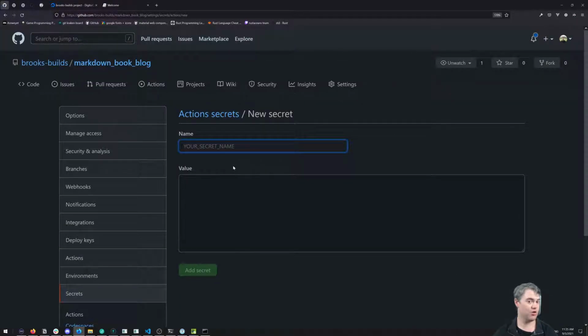And then I can add this in here. So we're going to name it DEPLOY_KEY. Now, best practice is the name is all uppercase with underscores between the words, to mirror what good old shell environment variables are. And I'm going to put the value in here.